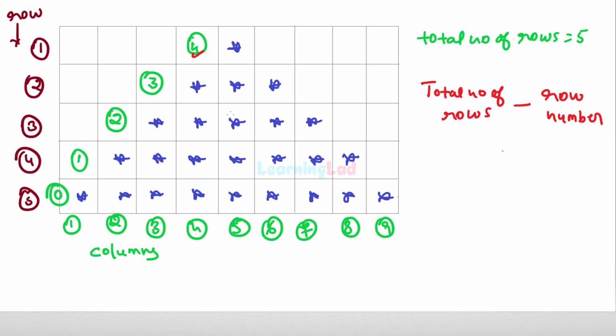Now we have seen how we can calculate the spaces for the rows. Now let's talk about how we can calculate the number of stars that we have to print for each row. If you look at this pattern here, in the first row we have 1 star, in the second row we have 3 stars, in the third row we have 5 stars, in the fourth row we have 7 stars, and in the fifth row we have 9 stars. For example purposes, I'm using the character star in this pattern. You can use any character for printing this pattern.